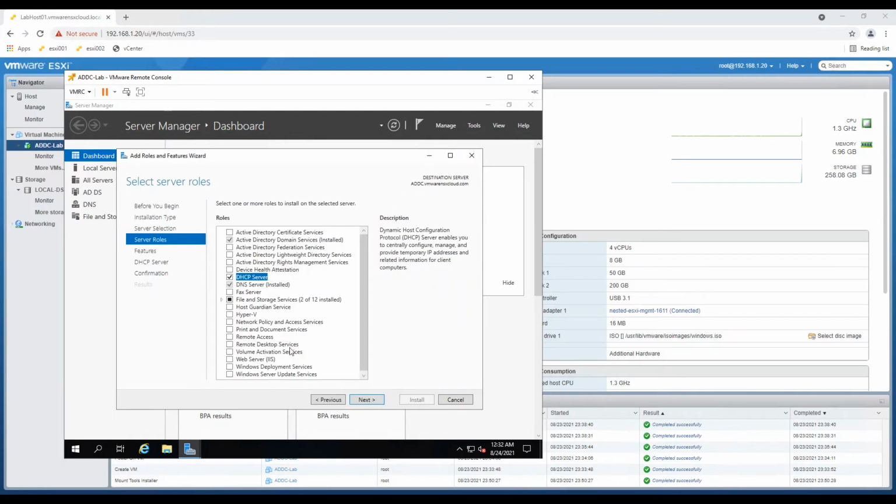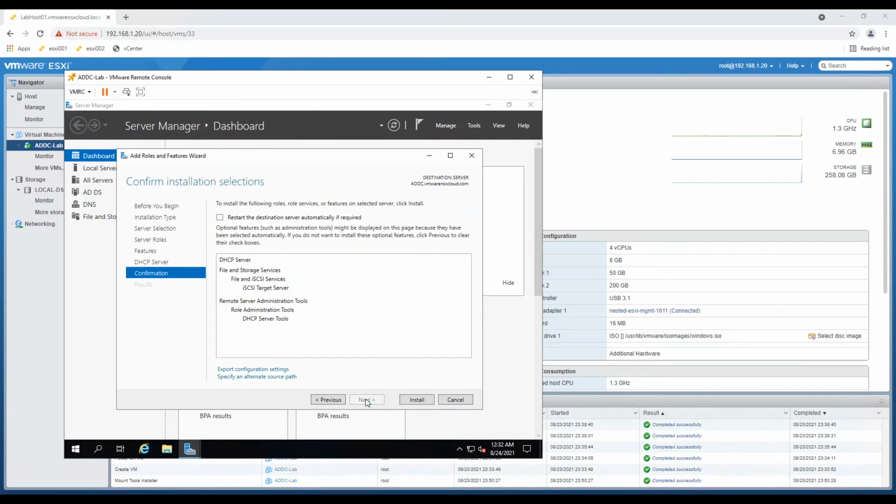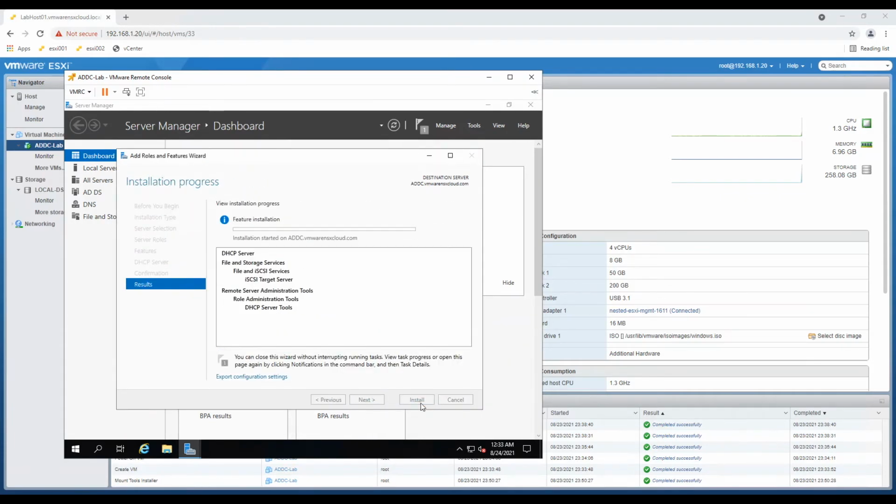After successful validation, we will install remaining roles, DHCP and iSCSI target server. We will follow installation wizard where we will choose these services and let the installation get complete. Once installation is complete, we will get an option to configure DHCP server. However, we will configure that when we would need DHCP services in our lab.